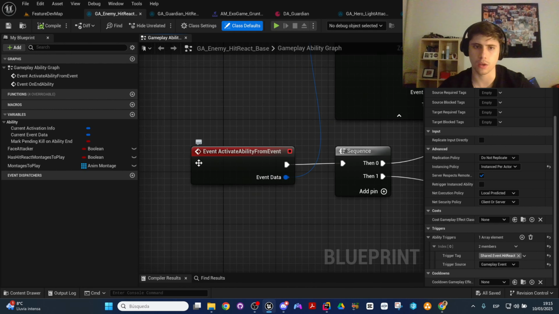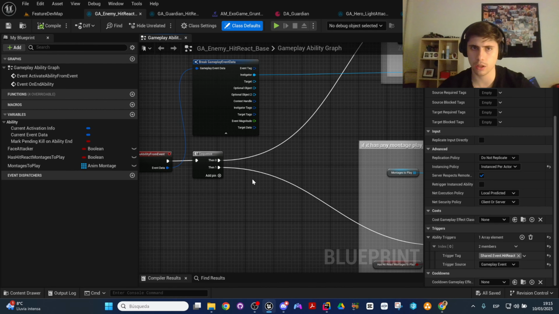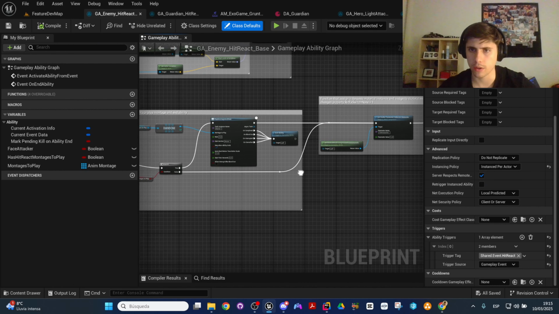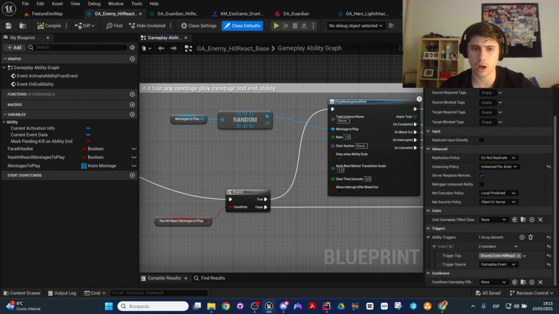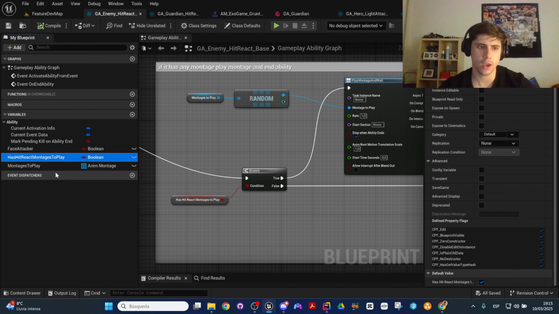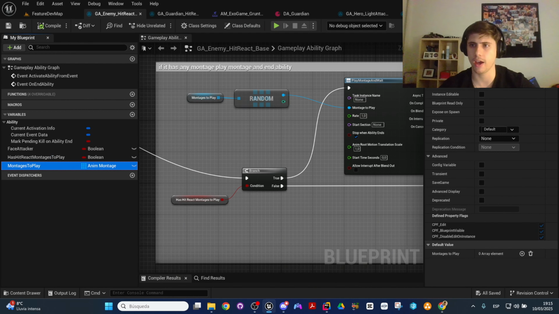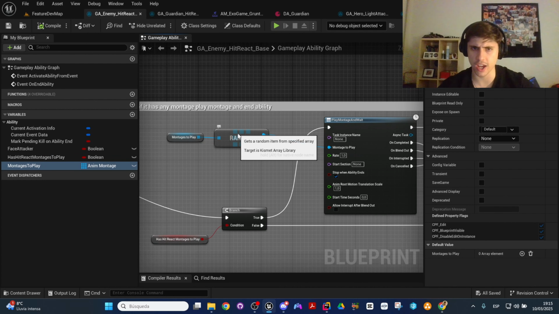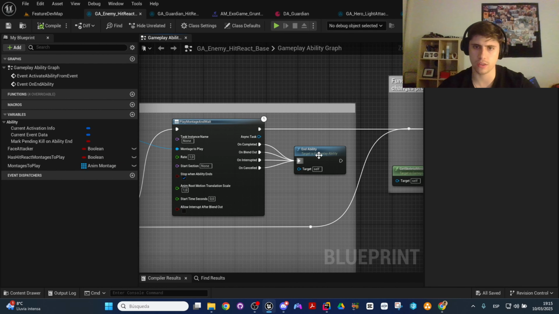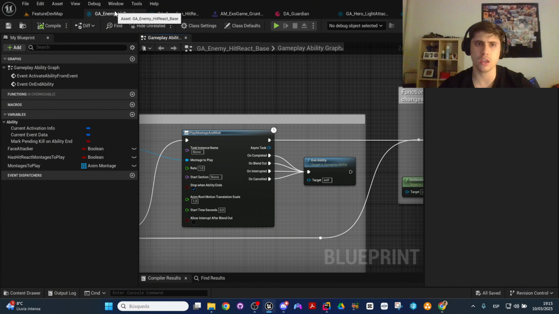So we put the event activate ability from event method, and with this we are only going to talk right now about this. We make a play montage and wait, okay? And this play montage and wait, what we are going to do is we're going to create some parameters. There has hit react montages to play that are going to be true at default, and the montages to play that are going to be an array of montages to put some animations. Okay, we're going to choose a random animation from a list, and that's it. All of this to end ability when the animation finishes. So this is the gameplay enemy hit react base.